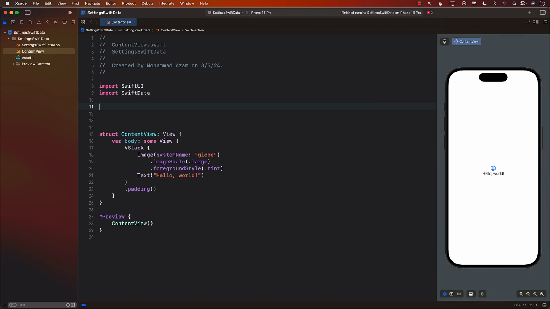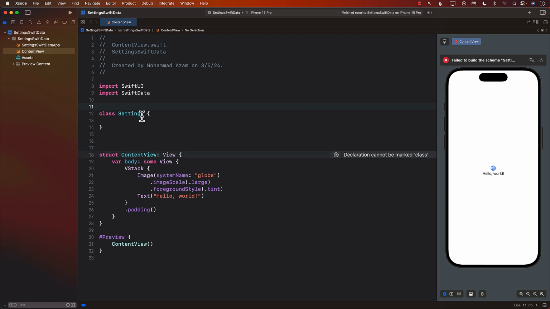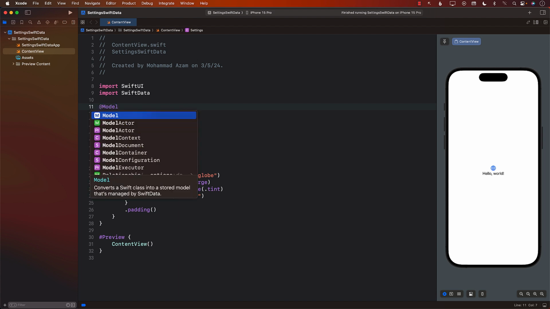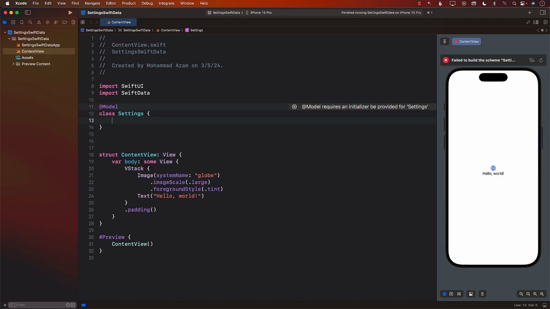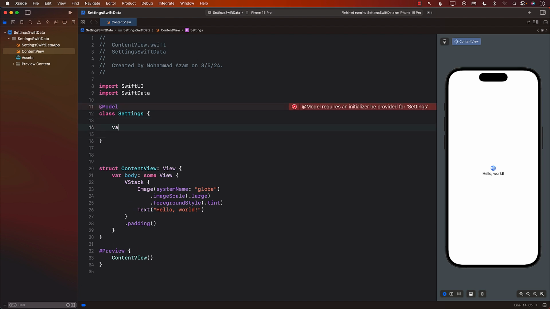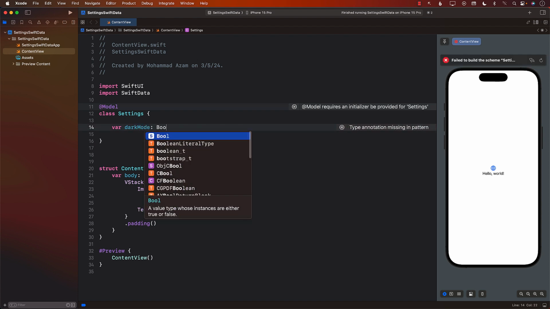I'll import SwiftData over here, and I'll create a class called Settings. I really don't like to name my class with a plural, but settings is settings, so that's why I'm just going to name it Settings. It's going to be a model so that it can be persisted into SQLite using SwiftData. And you can add as many settings as you want. I'm just going to say darkMode. That's the only setting I have, which is Boolean.